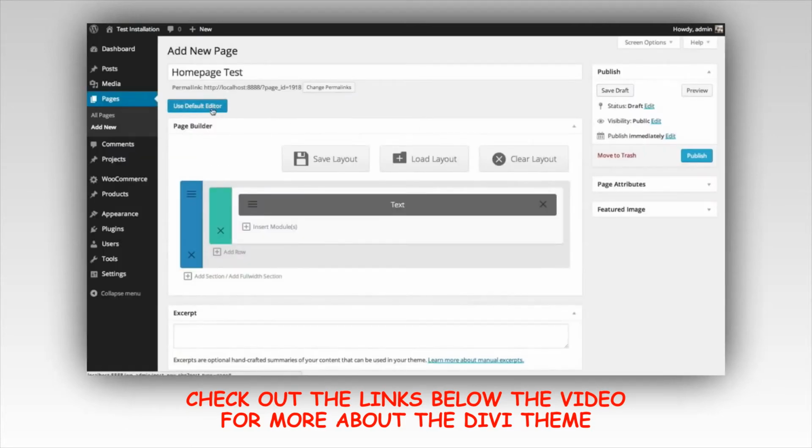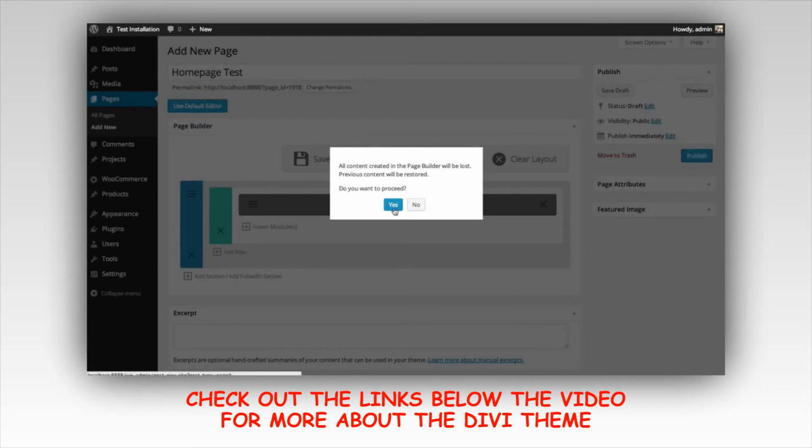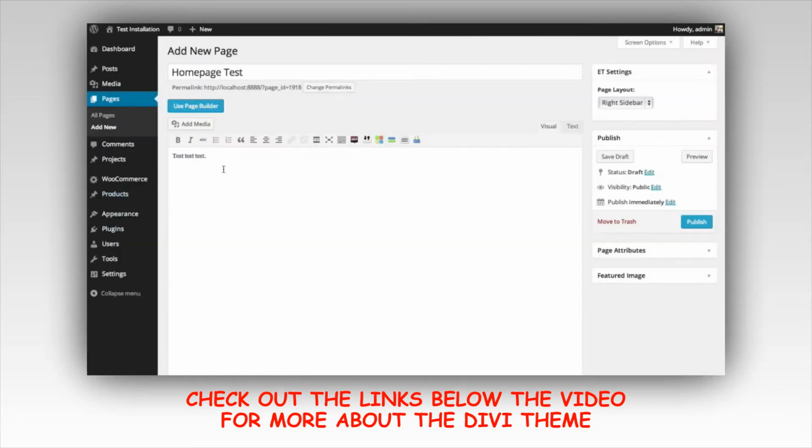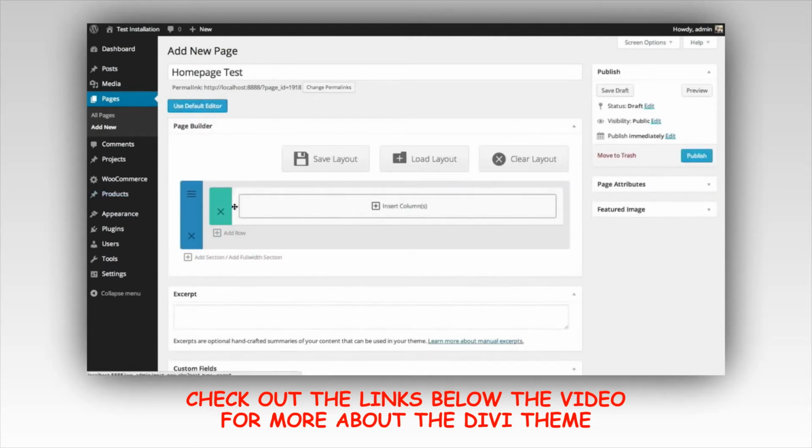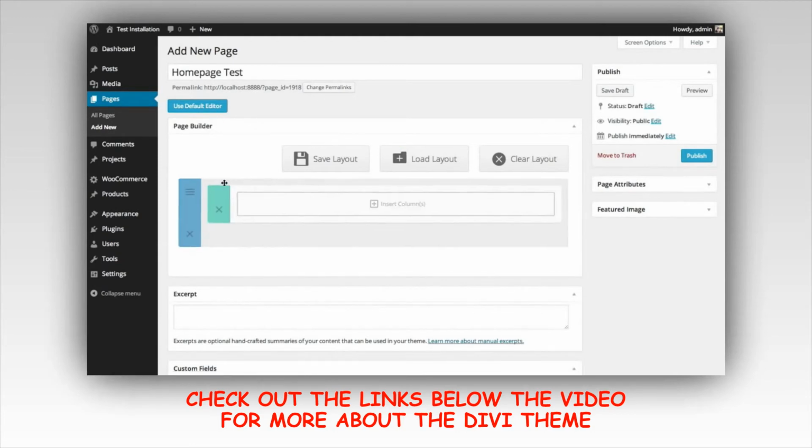Now if at any time you want to go back to the default editor, you should be warned that all of your builder content will be lost and your page will be reverted back to its original state. So if I click on use default editor, it gives you a nice warning, click yes, and now I'm back to where I started with a little bit of text I just added. Anyways, I want to start from a blank page, so I'm going to keep it blank and click use page builder again. There we go. We have a blank row inside of one section.